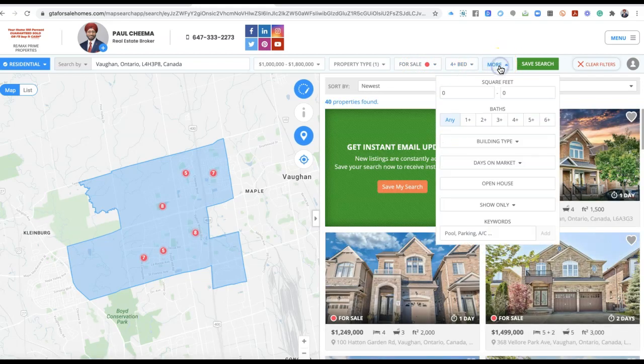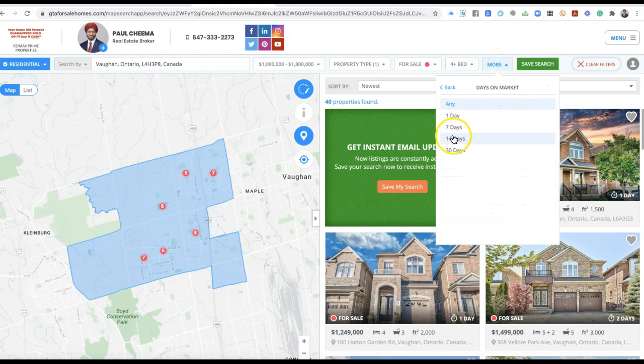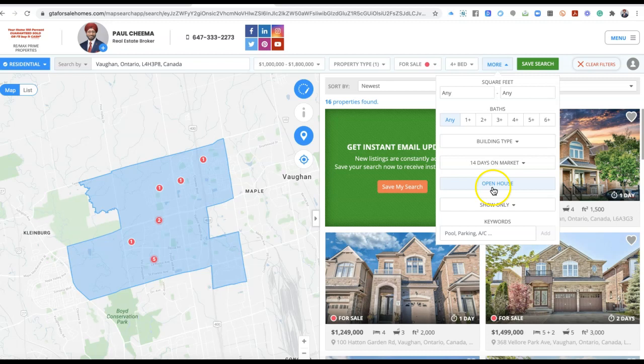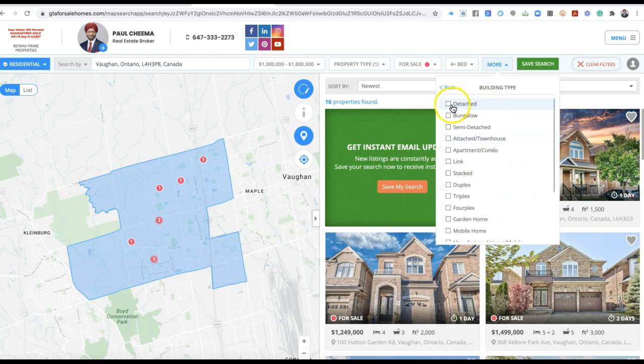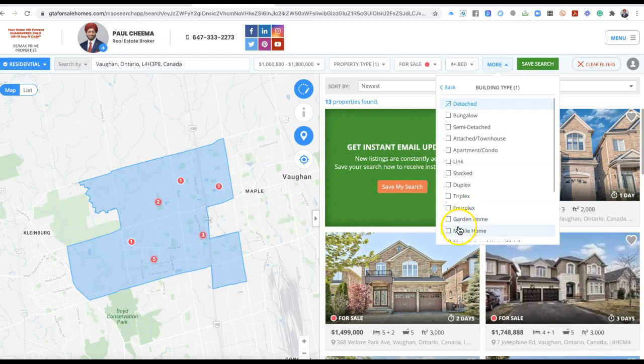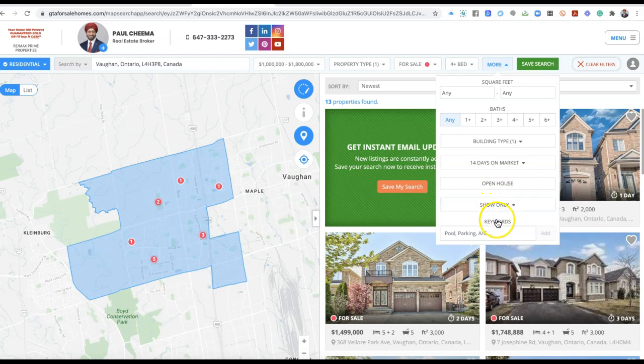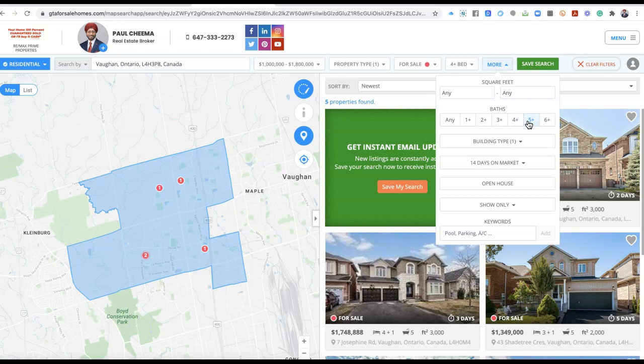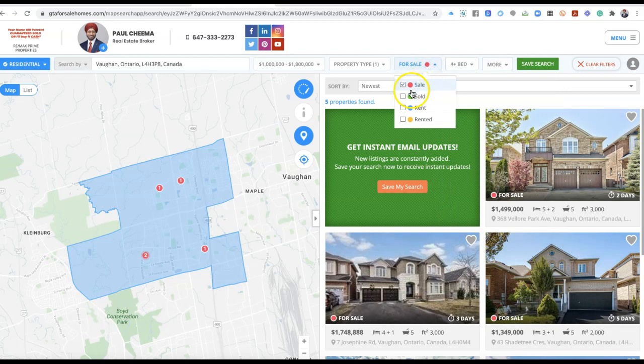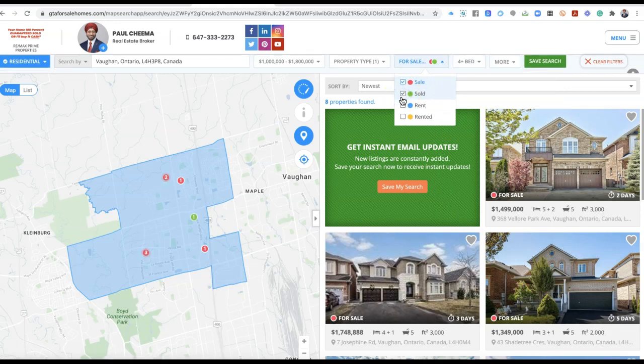Here you can set up number of beds, number of bathrooms, how old the listing should be on MLS, again what type of house you are looking for. You can also add some keywords here like basement, apartment, pool, whatever you want. And now you will see it returns 5 properties. If you select sold here, it will show you any sold listing within the last 14 days.